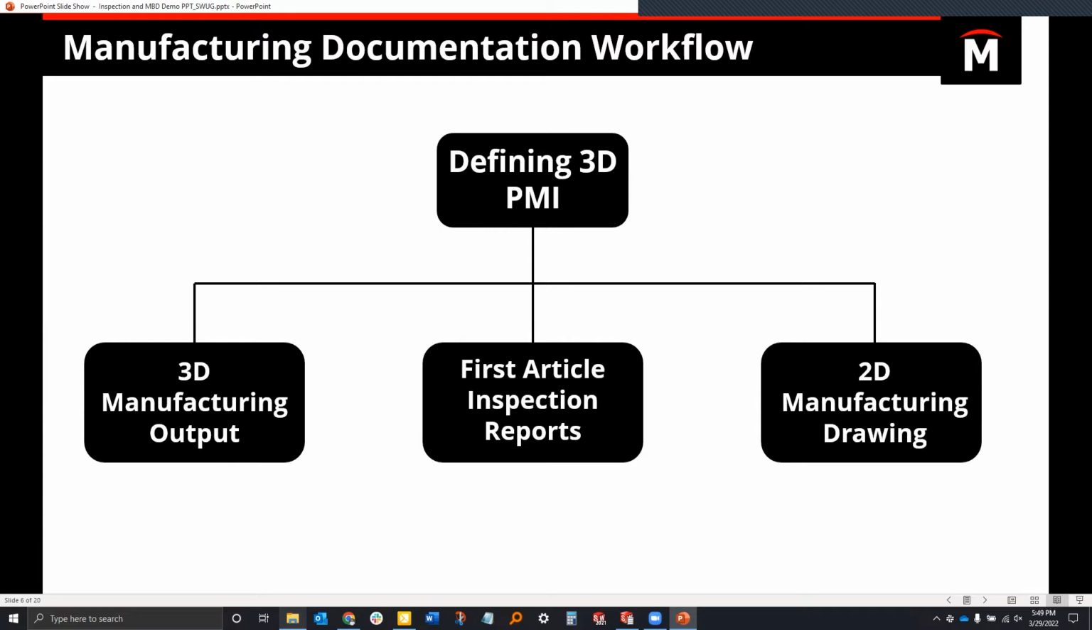So what we're going to be covering, we're going to be starting with the top portion here, which is defining the 3D PMI. We're going to take a look at how we would actually go about that process. That's going to take kind of the bulk of the time.